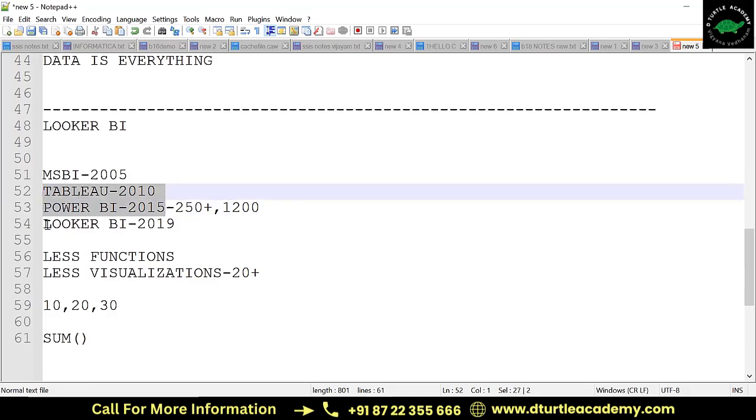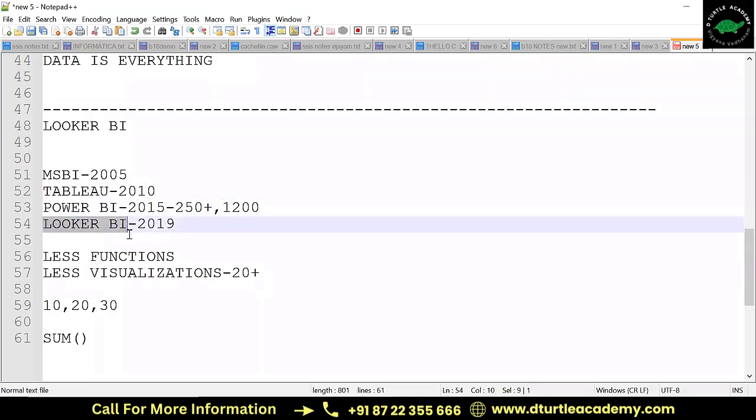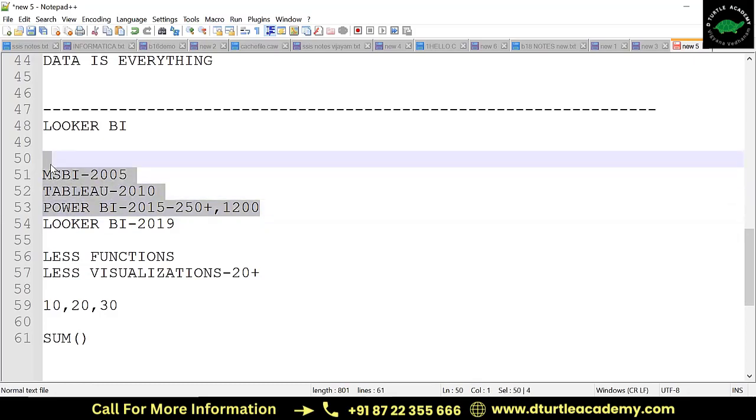But Looker BI is a cloud application. Looker BI connects with the cloud, so there is no limit. Billions of GBs of data can be connected, and we can create reports with the help of the Looker BI tool. Okay, these are some differences between the Looker BI tool and other tools available in the market like MSBI, Tableau and Power BI.